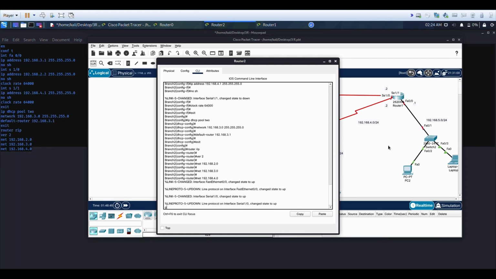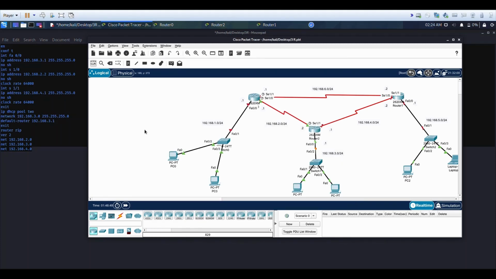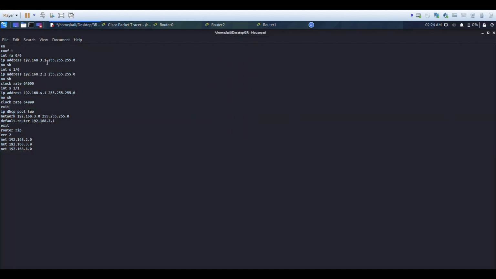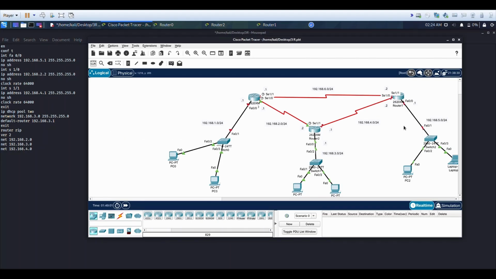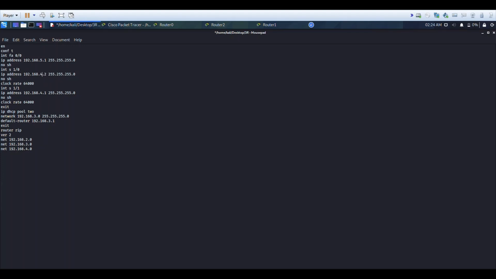You're pretty much going to do the same thing for the third router. We are going to modify all the commands with respect to the third router. The FastEthernet interface is nothing but your 5.0 network. The first IP address is for your interface. S1/0 is your 4.2, and S1/1 is 6.2. The pool is nothing but 3.